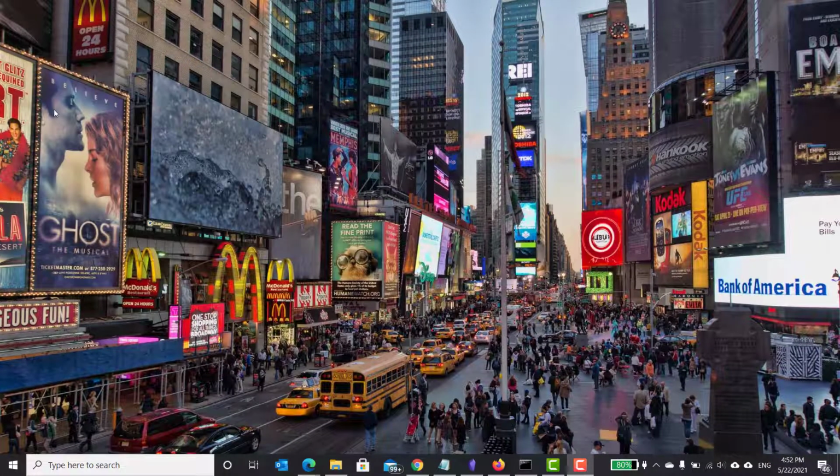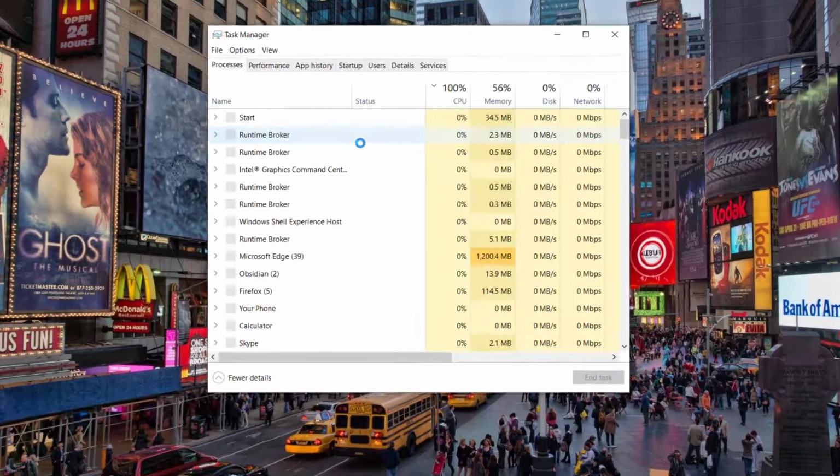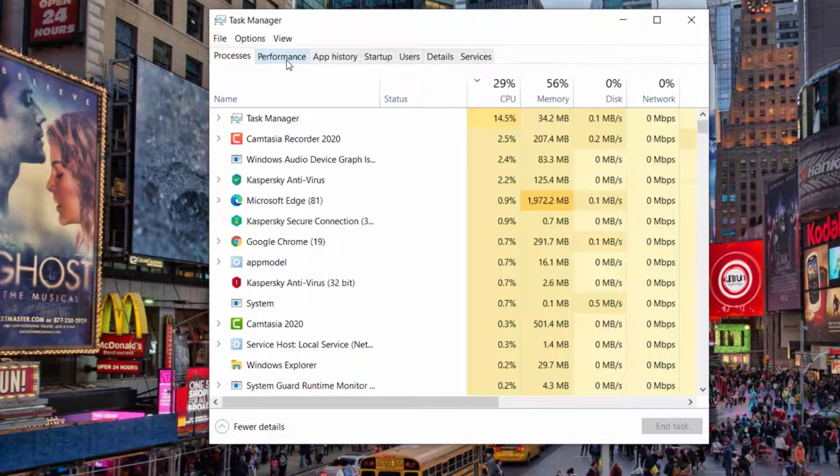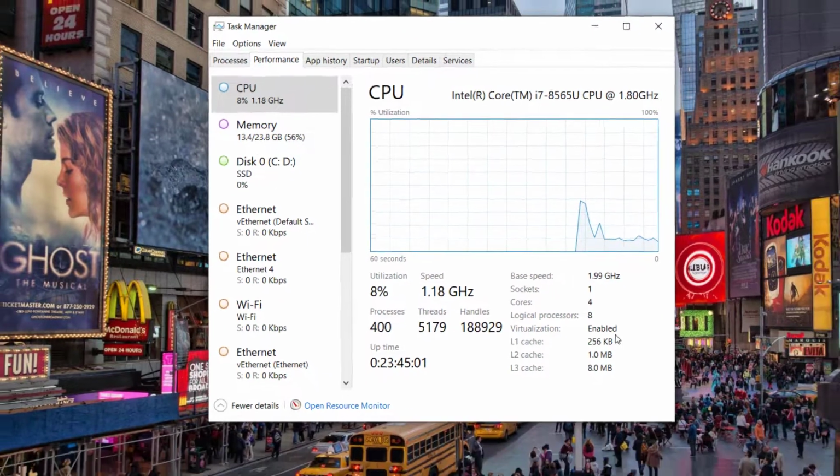Okay. To check whether your computer supports virtualization, open the Task Manager. I right-click on the taskbar and click on Task Manager. Then click on the Performance tab. And here you can see whether virtualization is enabled. If not, you should restart your computer, enter the BIOS, and enable it from the BIOS menu.